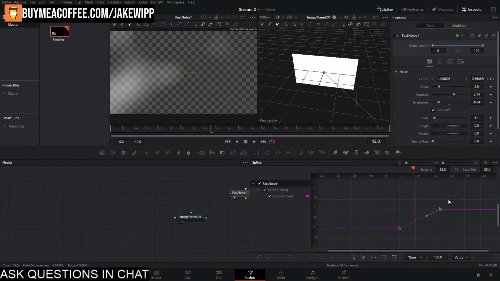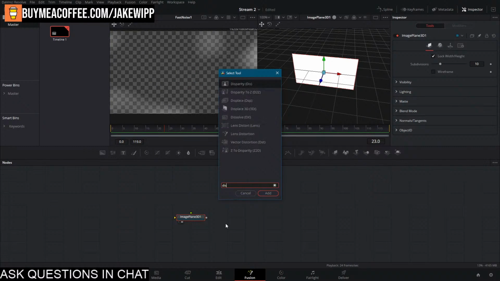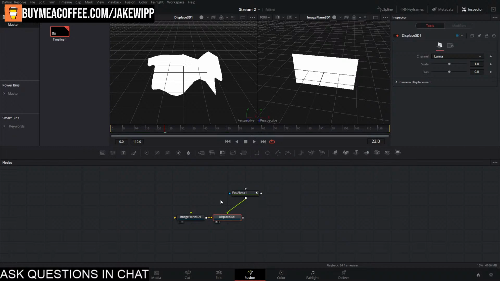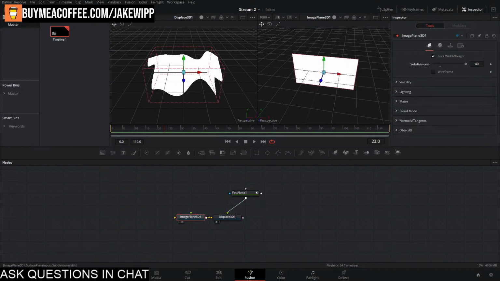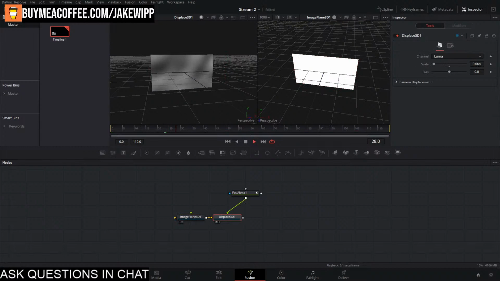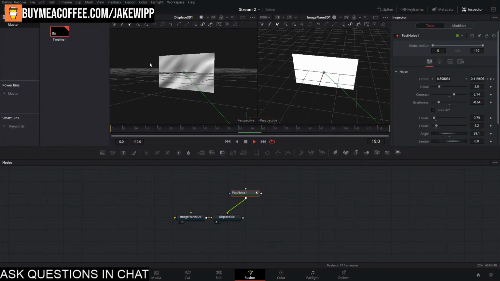And then what you can do with this is once you have your keyframes, select it and then do set relative so it'll continue it. And then after the image plane, do a displace 3D. And put the fast noise into that. And we'll need to come into the image plane and bring the subdivisions up. Try 40. And then in the displace, we can just bring this down. So now, you'd have to refine it, but if we bring the X scale down, I mean, you can kind of get a waving flag effect.